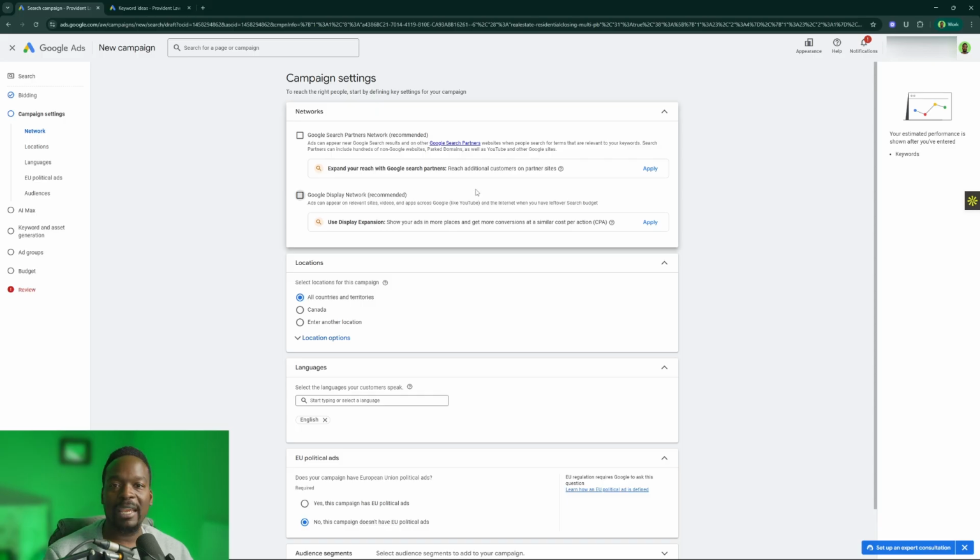Your Google Display Network, we're not running display ads. We're looking for people who are actively searching on Google with buyer intent keywords who are ready to make a purchase or a decision. And therefore, we don't want our ads showing up on random websites as display ads of people just browsing websites looking for other things. So make sure you always deselect Google Search Partners Network and Google Display Network.